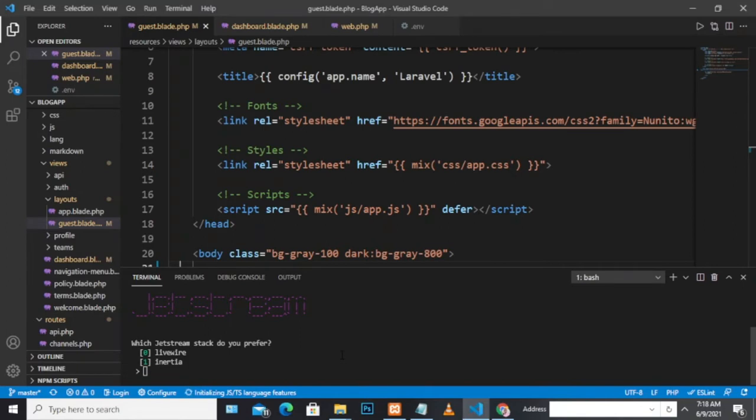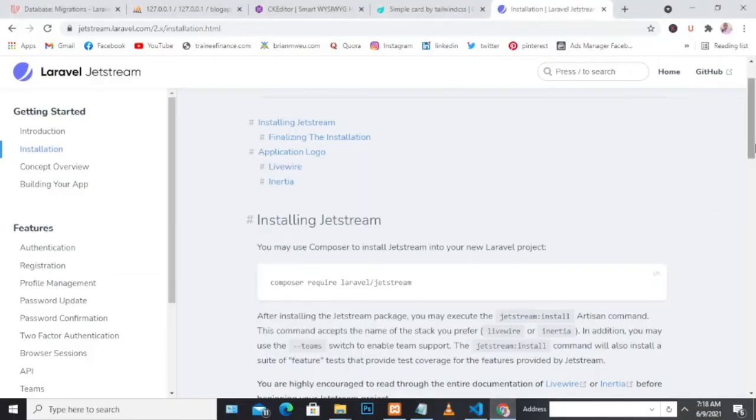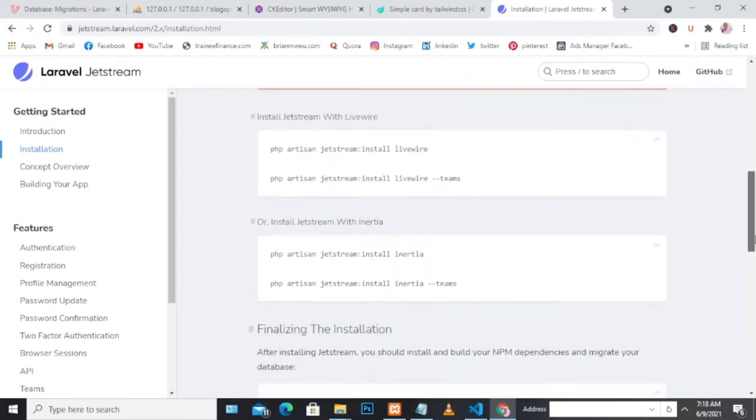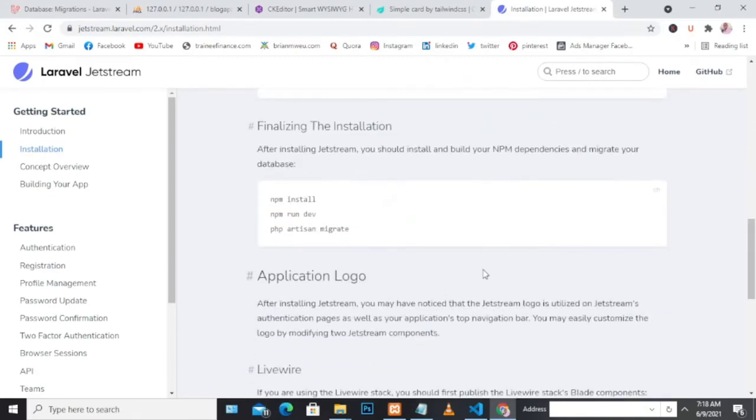And then once you install Livewire, the next command you'll want to run is npm install and npm run dev. So those are the final steps when you look at their documentation once you install Jetstream. Okay, so once you install, you finalize your installation with npm install and npm run dev, and then now you run php artisan migrate so that you may migrate your tables.